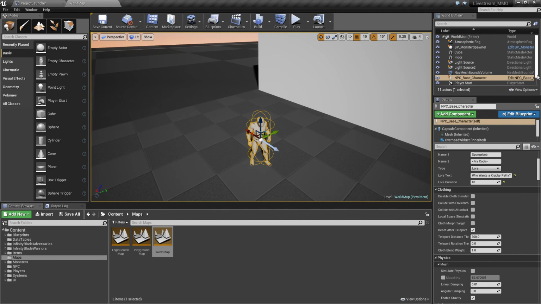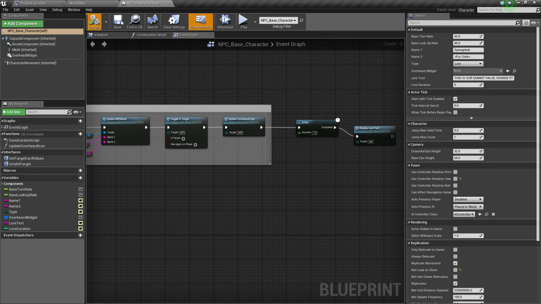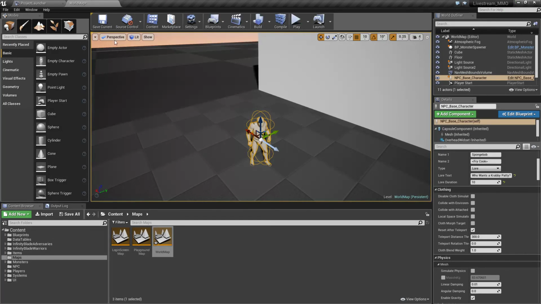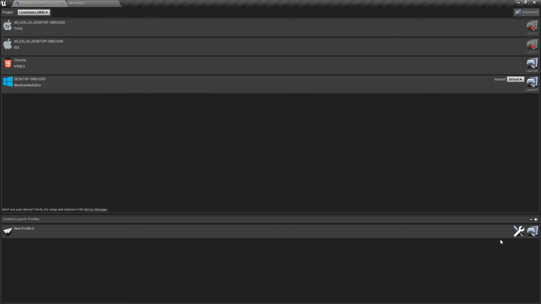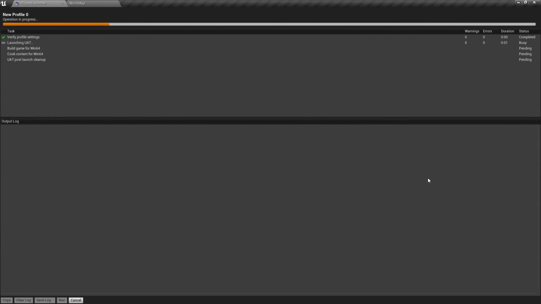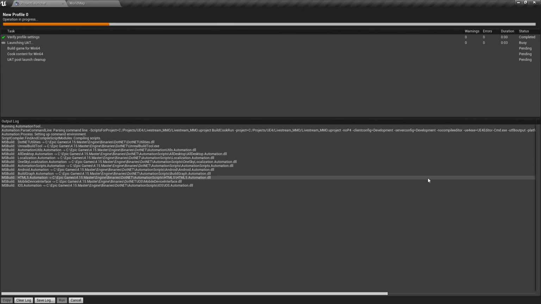Okay, let's open them up, save them out again. Okay. Save the current map. Let's try building it out again. Never seen that one before.